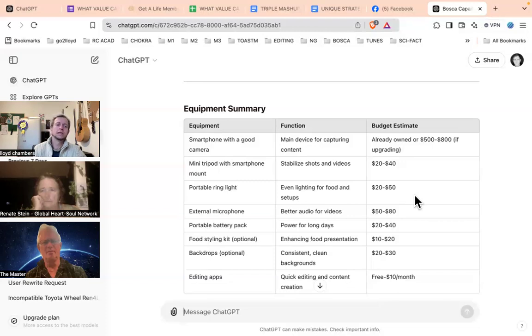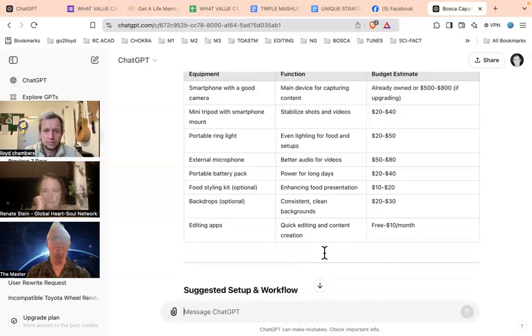So you don't really know, is that the best way or not? You can't ask it questions. So using ChatGPT like this is really, really effective.